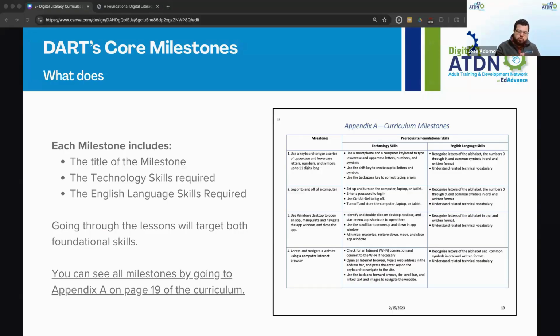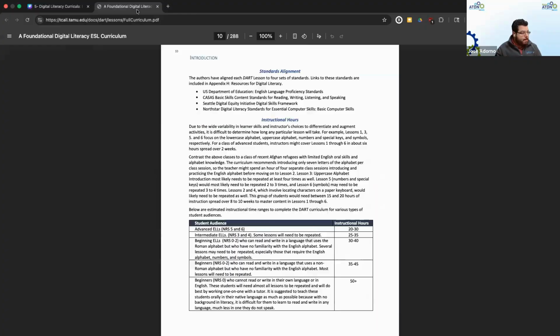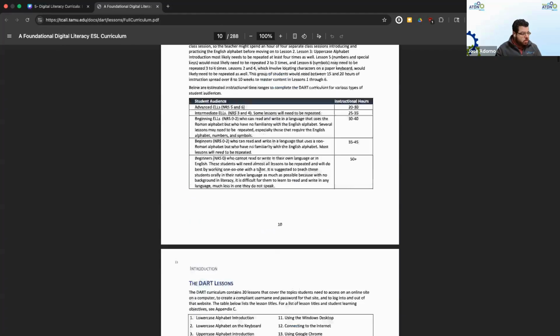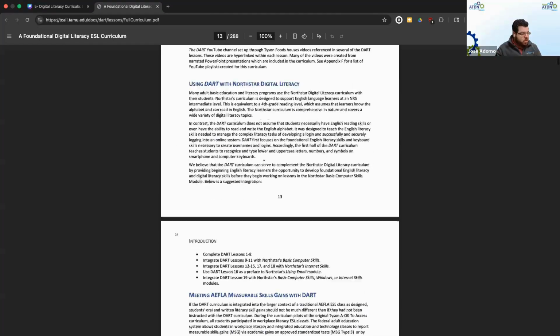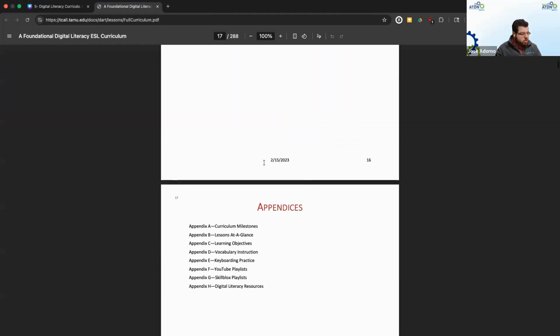So this here, I won't go too much into. I did want to show you where you could find this. These are the milestones. They go a little bit more in depth, and as you can see, you have the title, the technology skills required, and the English language skills required. For each of the milestones, I'll show you this way so you can see it. This is page 19. Sorry for the scrolling. Should have scrolled first.